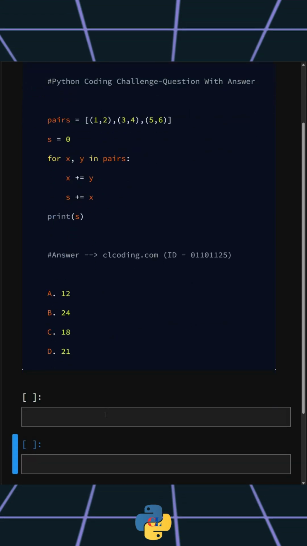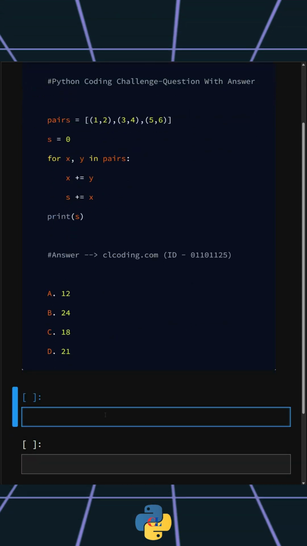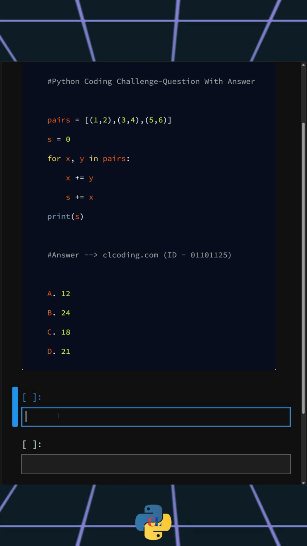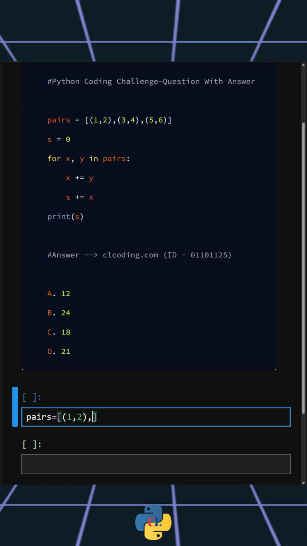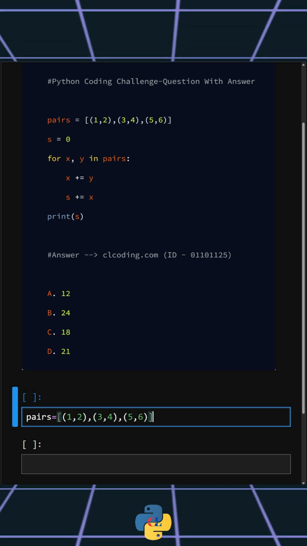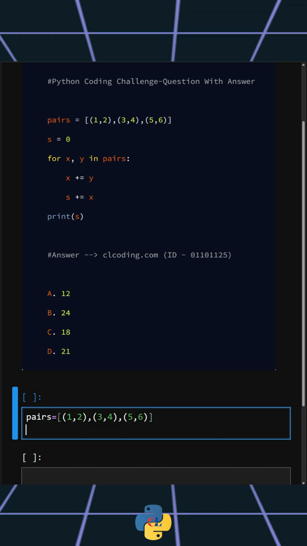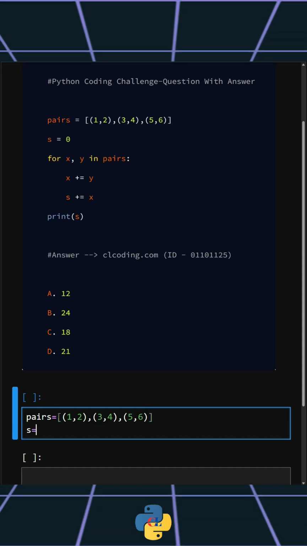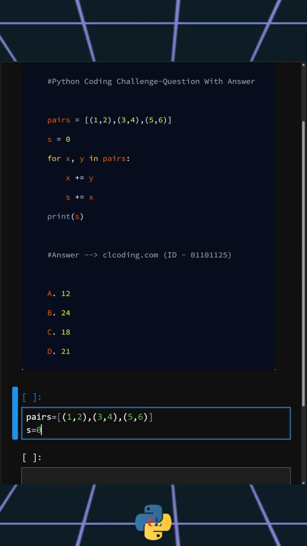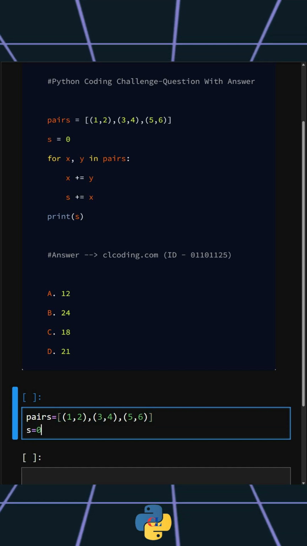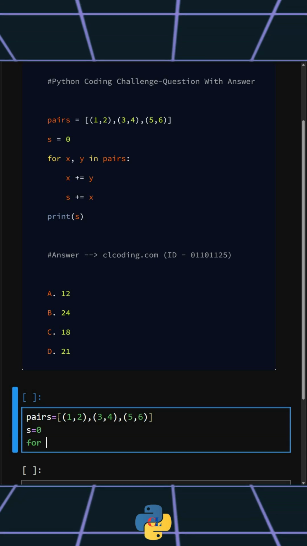Alright, so now let's understand this code. For this, firstly we'll create a list. So this is the list we created. And now we'll initialize a variable to 0. S will hold the running total, which means the accumulator.